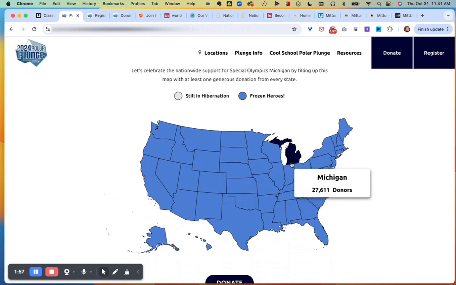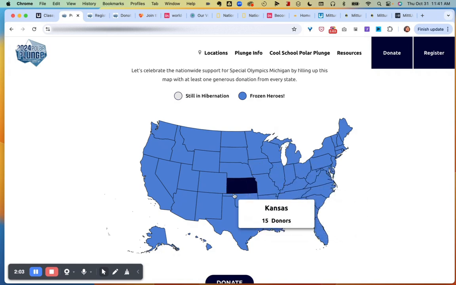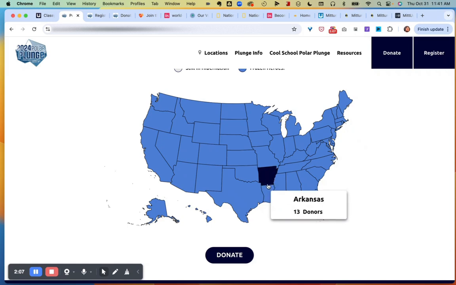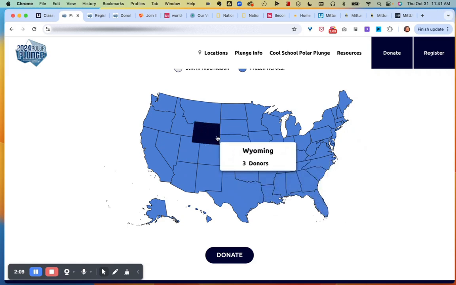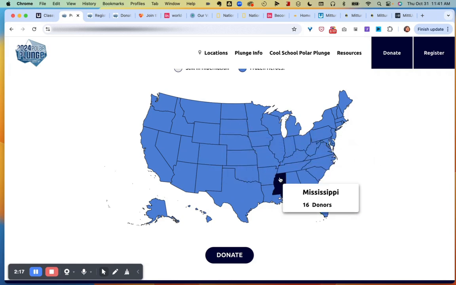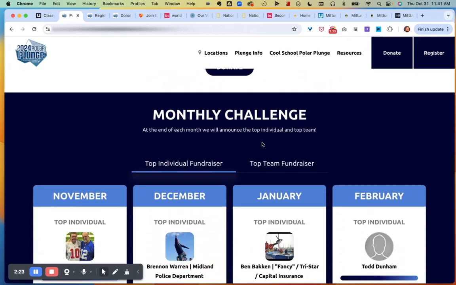There's also a very cool feature where we can pull in donors based on their zip code to paint the map. This is a very useful tool for marketing departments that want to reach out to their email list and say, "Hey, Wyoming, help us paint the map." And it really just showcases community. And you can even be on brand saying still in hibernation or frozen heroes like they did.